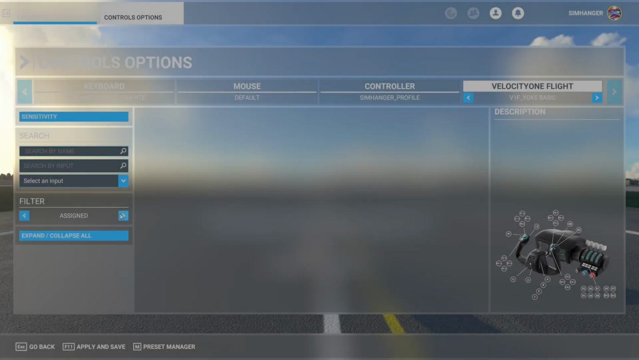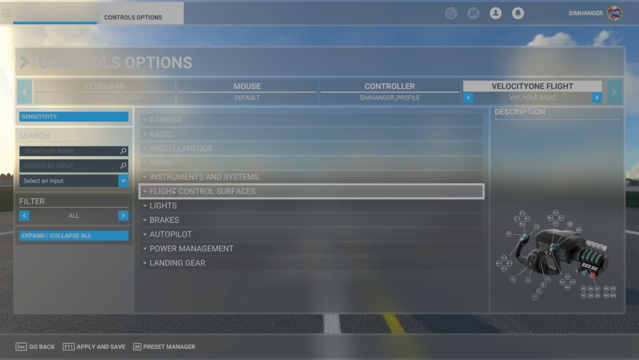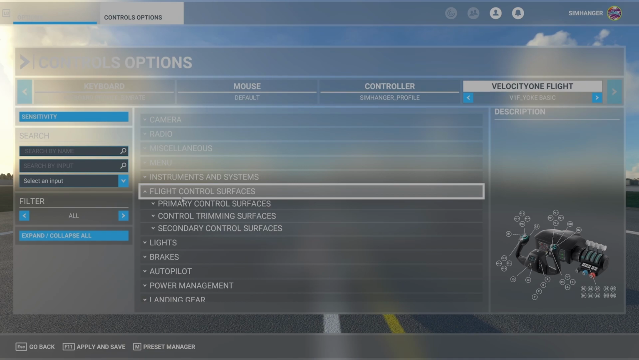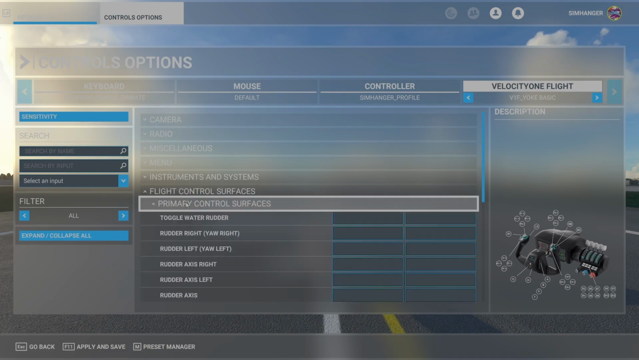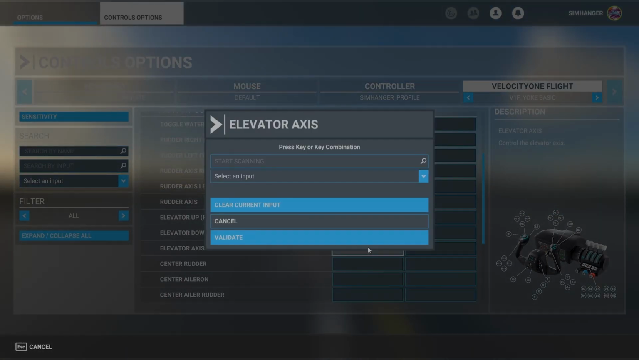First step is to now change the filter to all, and for ease of navigation make sure the menus are collapsed. We're going to choose flight control surfaces and then primary control surfaces, as we're going to configure the yoke movement. To start off with, we're looking for elevator or pitch axis. Select the box next to elevator axis, and this will bring up our mappings configurator.